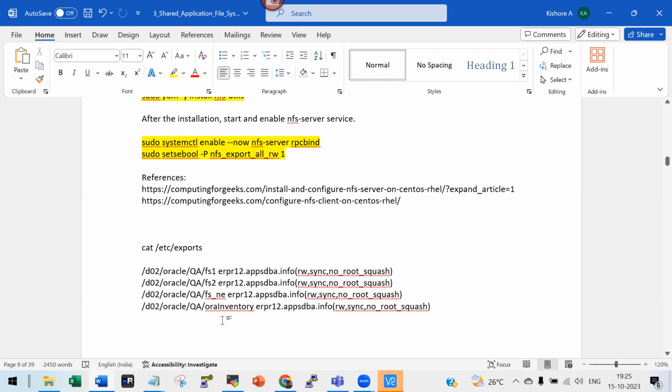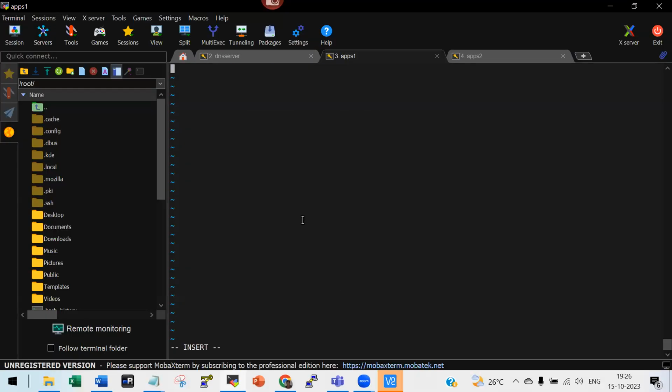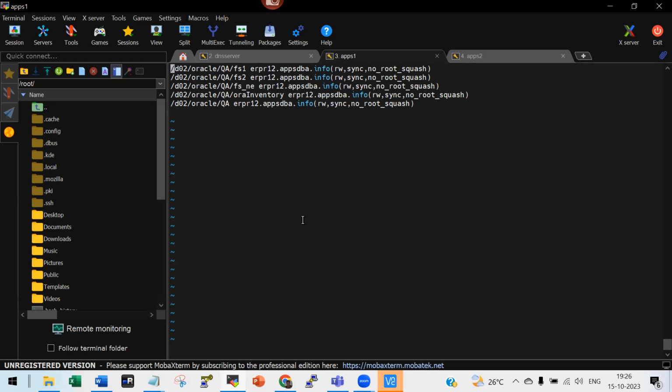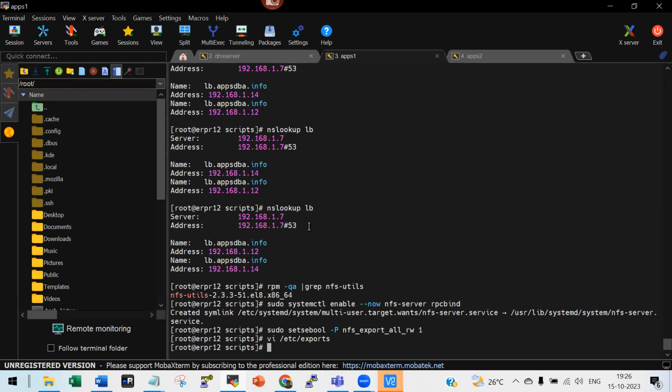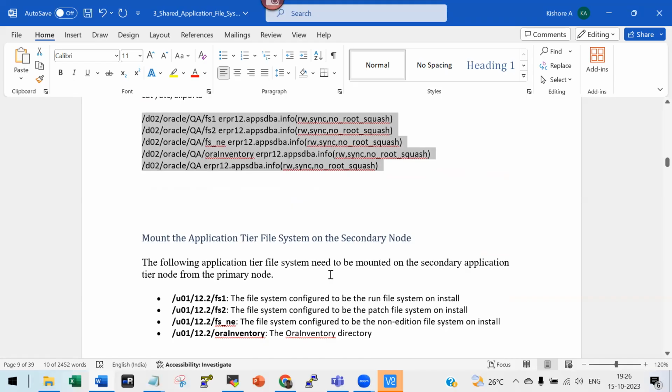I'll just make one more entry because one issue I faced: I was not able to write under QA. So I think this should be done. Under QA, I should be able to write, because the system creates the EBS environment file and there is a permission issue. I want to see that. Okay, just make these entries and start the NFS. Oh, no need to start it.